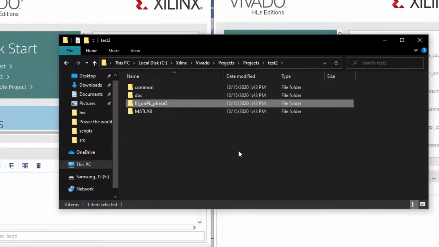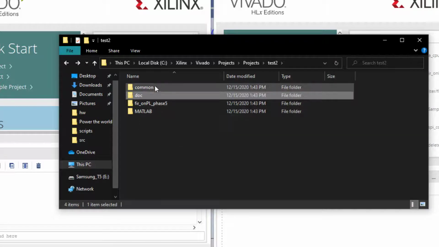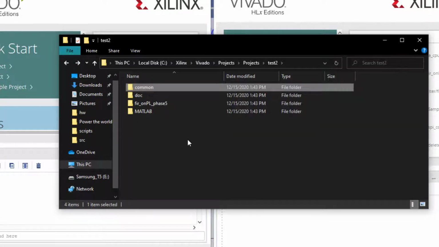So the design files for this project, the folder set, looks like this. If you requested design files, you should have a folder set that looks like this. You have common, docs, FIOMPL phase 5, and MATLAB. We're not going to be looking at MATLAB. MATLAB has the script files that check the accuracy of the transferred data. You have a doc that contains documentation of how the project is built. You also have common, which is used by multiple other projects. And we're going to jump into the FIOMPL phase 5.